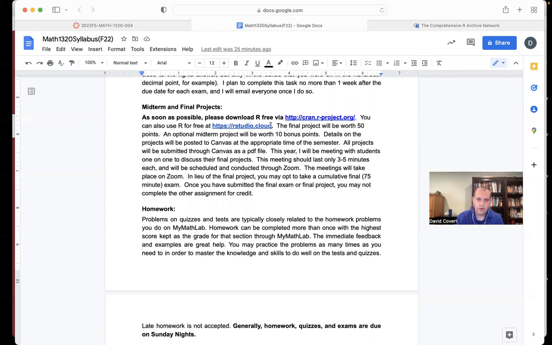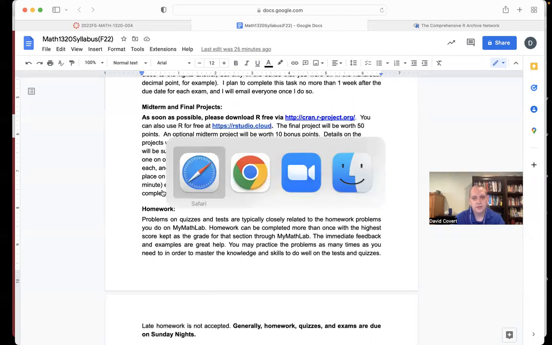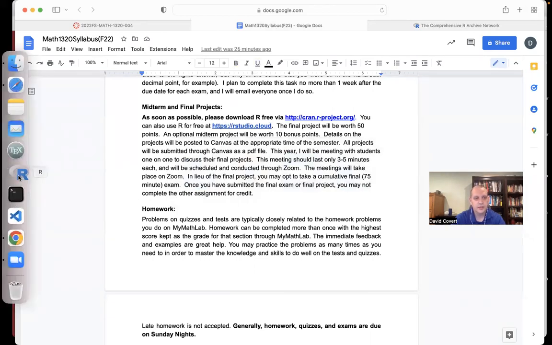So if you are more computer savvy and you want to try to use RStudio, it has a little bit more bells and whistles. I think R is a little bit cleaner. It's a little bit lighter of an app. It's a little easier to use. So I'm just going to use regular old R. And R, when you download it, is going to look like this.